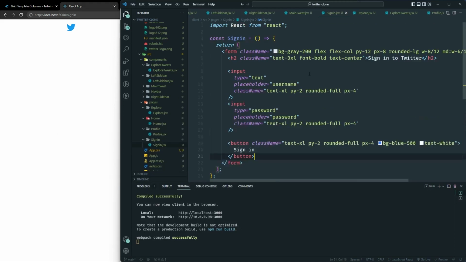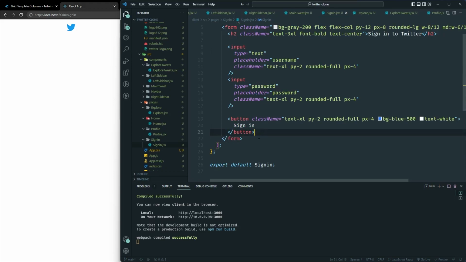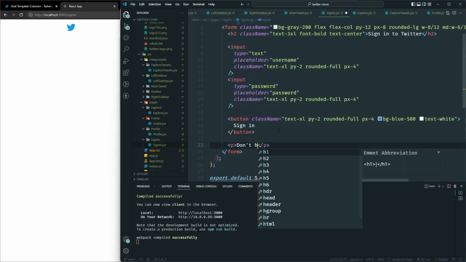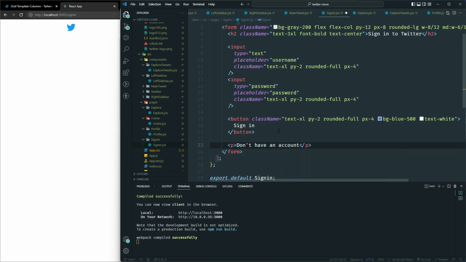Again, we are just doing the UI. We're going to do onClick, onChange, and useState on all of these later to handle all the data. So that's coming in the next video, but in this one we're just going to do the UI for now. So the button is there, and next we're going to do the don't have an account part. If you don't have an account, we're going to have a sign up underneath.